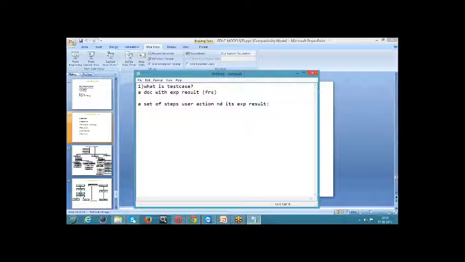A set of steps or sequence of steps with the user action and its subsequent response. To make it very simple, I can say a document with a user action and expected result. User action from the FRS, expected result from the FRS. Draft them as a document. That is nothing but your test case. Clear? So where do we write this test case?